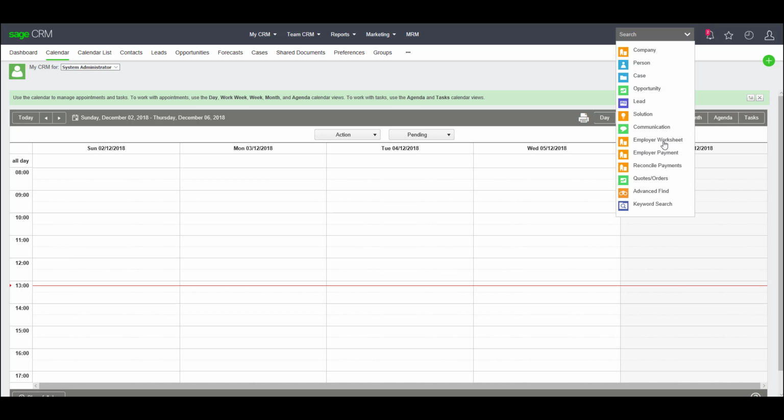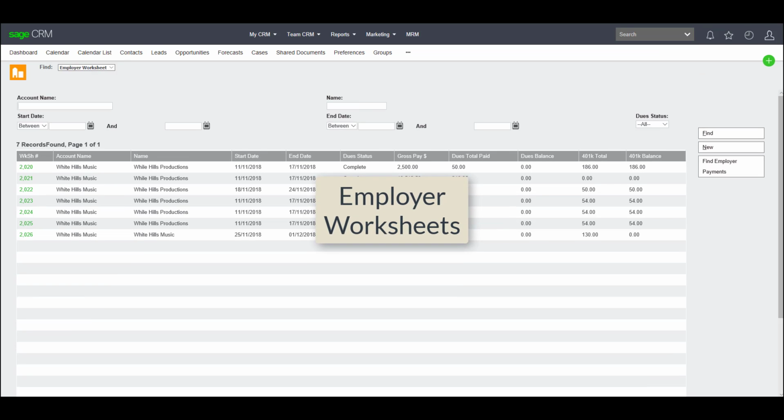In the Find menu, we'll see options for Employer Worksheet, Employer Payment, and Reconcile Payments. These are the three core components of the Union Dues functionality. We'll go into Employer Worksheets.